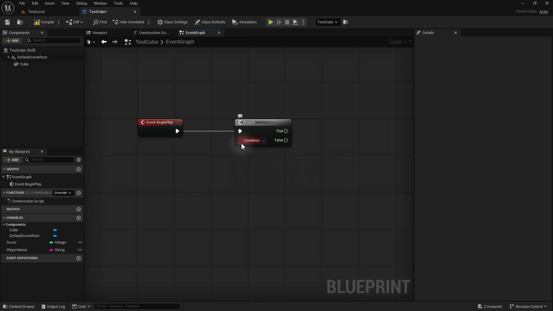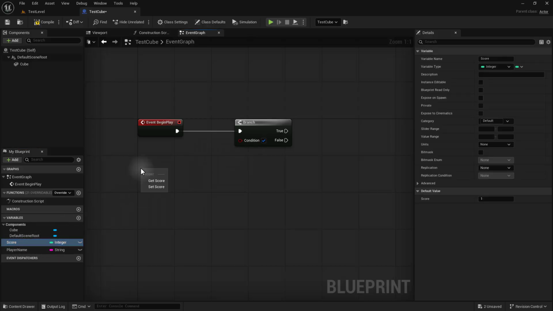So what can we do for the condition? Well, let's just say we want to check to see if the score is equal to 100. If the score is equal to 100, that means the player has won the game, and we can then run the credits or whatever. Otherwise, we're going to keep playing. So I'm going to drag in the score variable and go get score. And what we need to do is check to see if score is equal to 100. So how do we do that?